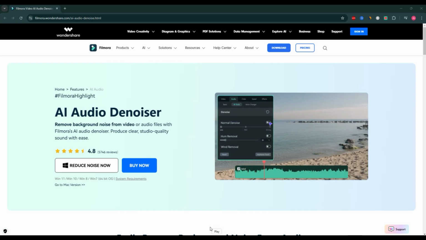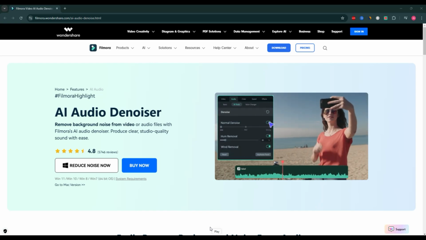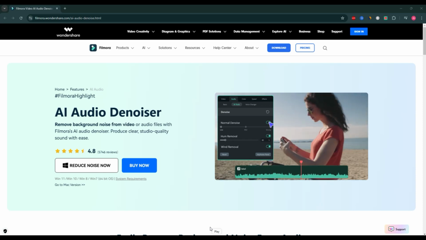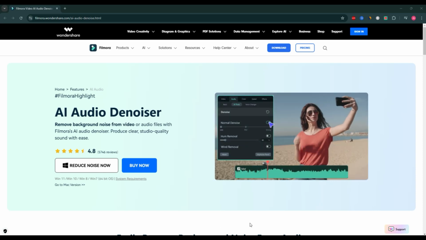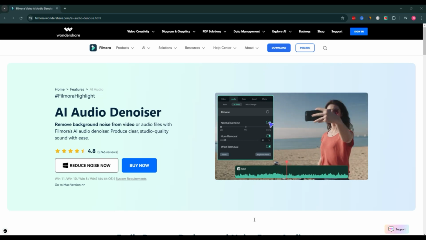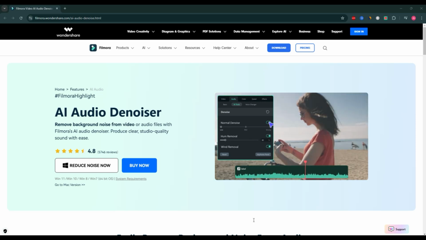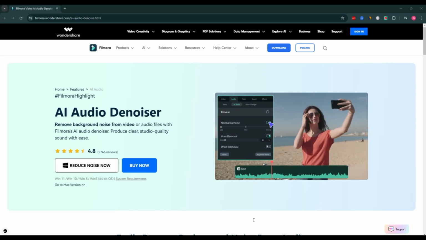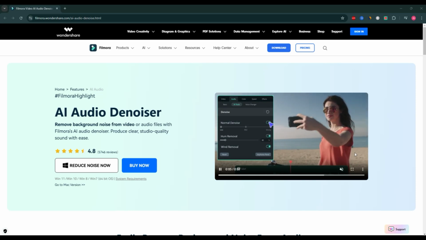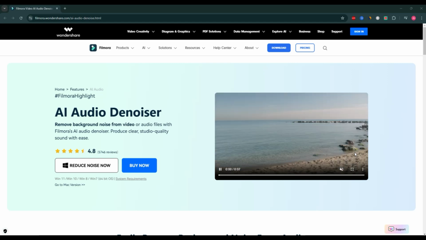Today I've got something really exciting for all the content creators, podcasters, and video enthusiasts out there. We are going to dive into one of Filmora's powerful new features, the AI Audio Denoiser. If you've ever struggled with background noise ruining your recordings, this tool might just be your next best friend. Let's get right into it.